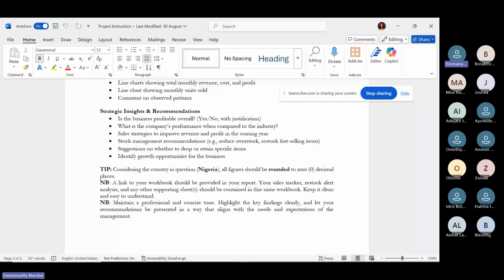Secondly, a link to your workbook should be provided in your reports. Your sales tracker, restock alerts analysis, and any other supporting sheets should be contained in this same workbook. Keep it clean, please. Clean and easy to understand. Maintain a professional and concise tone. Highlight the key findings clearly and let your recommendations be presented in a way that aligns with the needs and expectations of management.